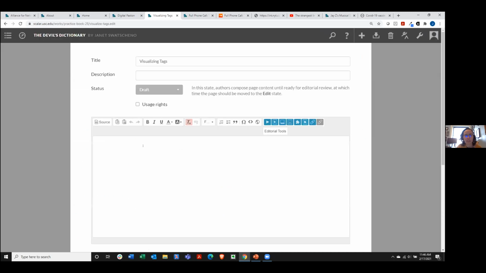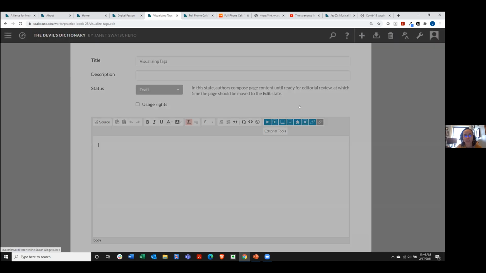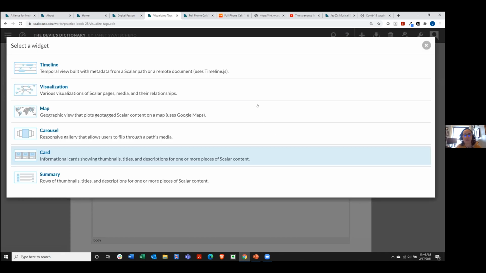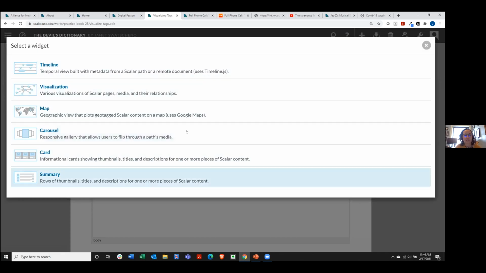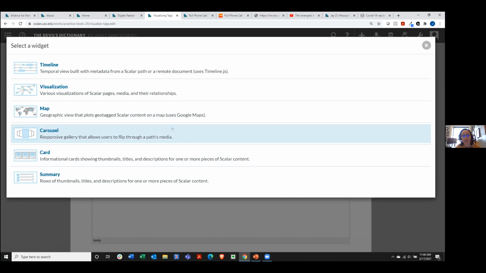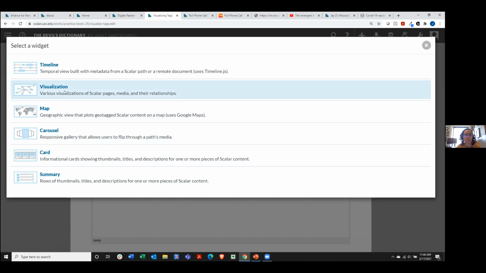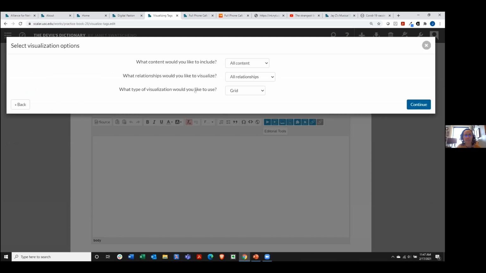So previously, we talked about these little blue buttons up here. And one of them that we mentioned was this one right here, adding a Scalar widget. There are lots of these different widgets. I recommend playing around with them. There's a mapping widget, a carousel widget. We're going to be using this visualization widget. So I will pick that.